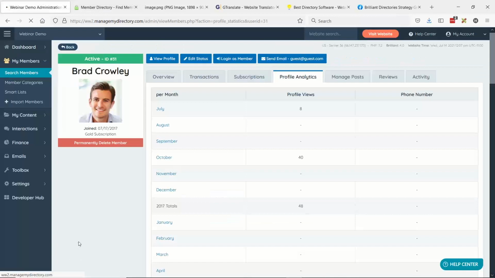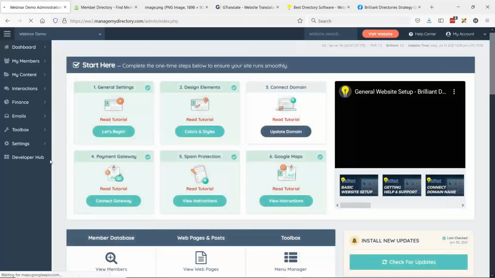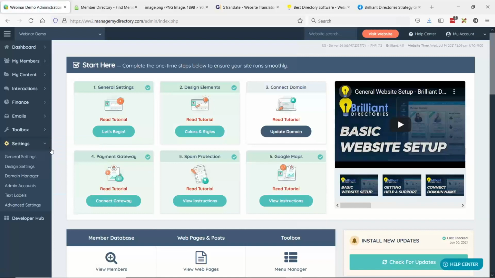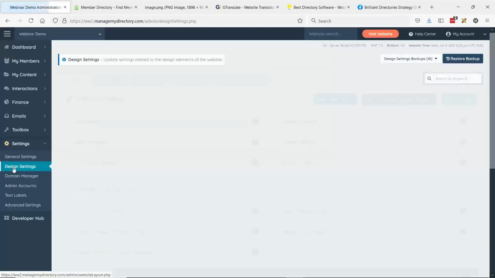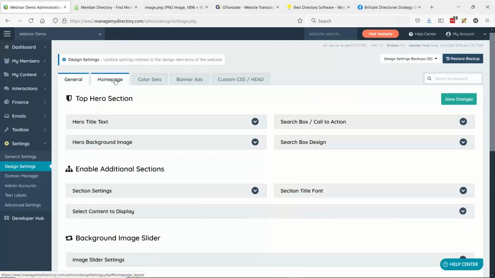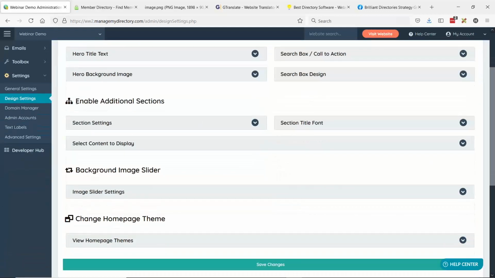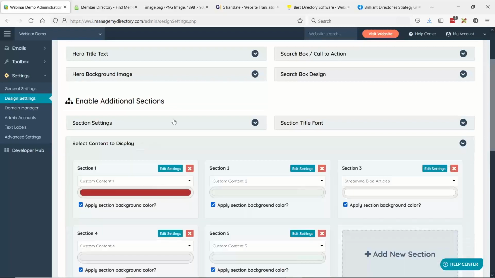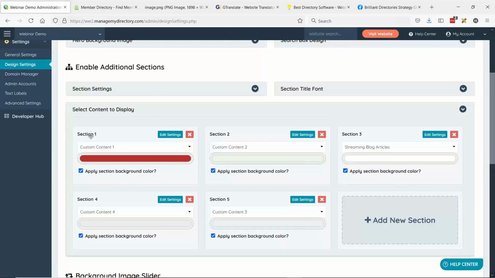I'll start back at the dashboard here. And this is already in the same area where you would add the custom homepage content. We're going to go to Design Settings. And once you're there, you can toggle to the Homepage tab. And if we scroll down just a little bit, it's going to be under the section for Enable Additional Sections. And we're going to select the content to display. So we can see here I have section 1, 2, 3, 4, 5. You can have up to 15 sections on your homepage. That should be plenty there.